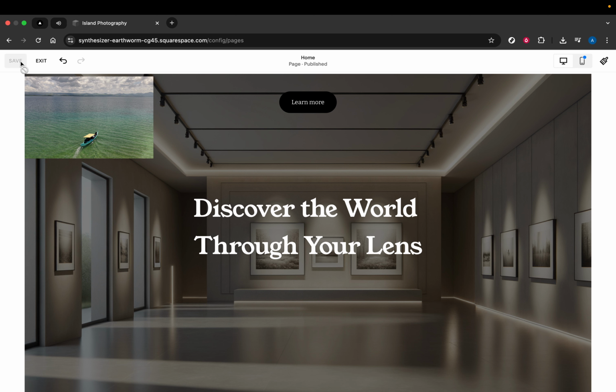By following these steps, you can enrich your website with visual content that captivates your audience and enhances the user experience.